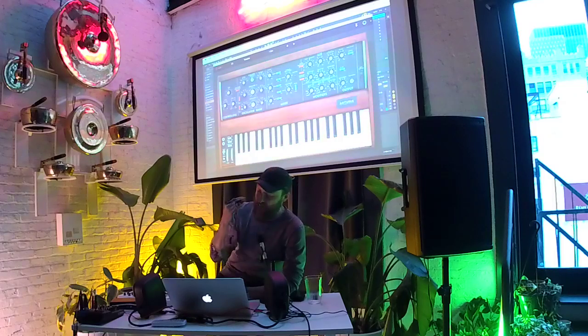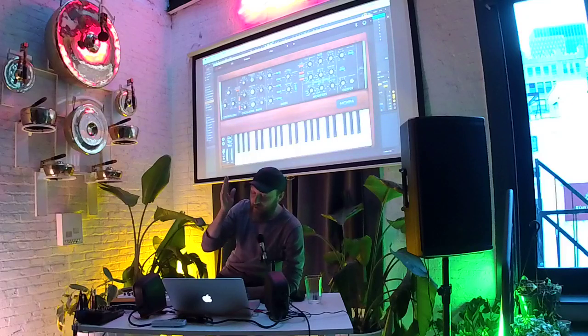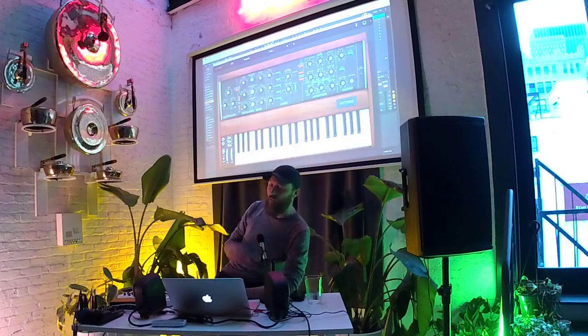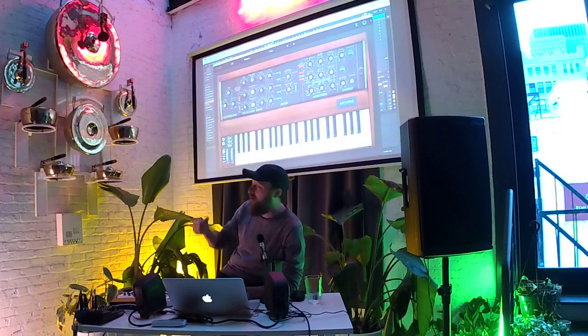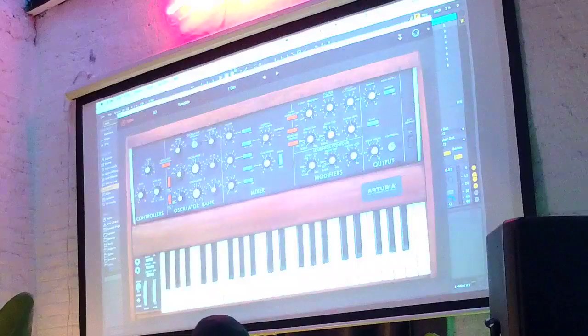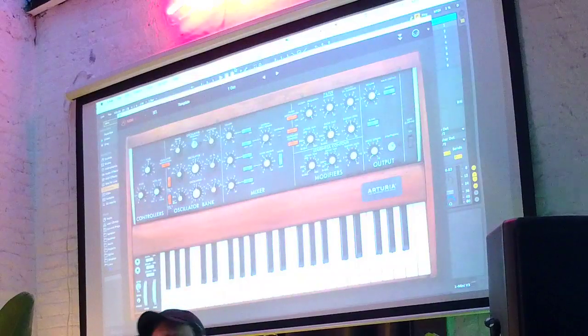I hit a key, it gets loud. I stop playing the key, it stops. And we're hearing a basic wave shape. It's a sound that's being generated by the oscillator. So in a subtractive synthesizer, this is what he was saying. You start out with a waveform, it's got overtones in it.